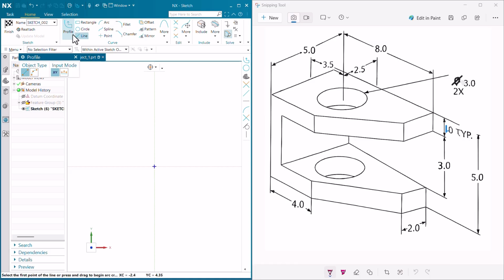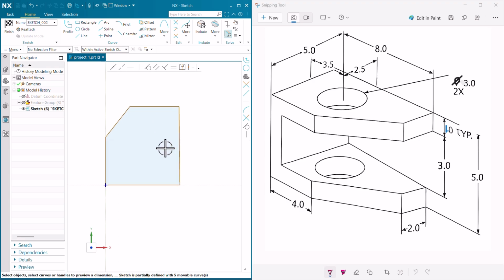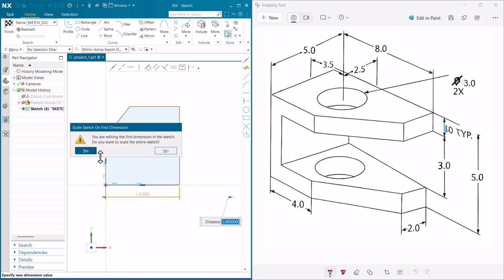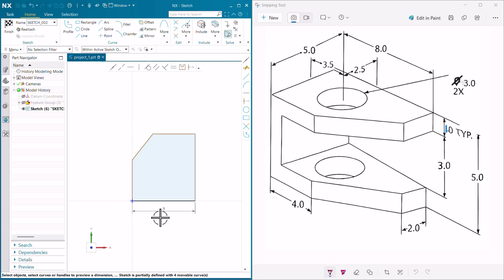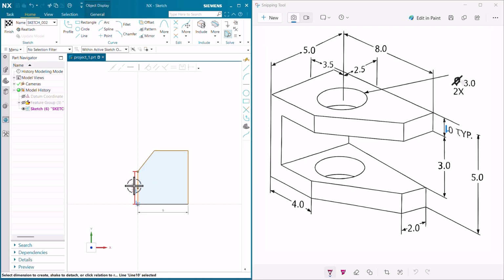Now let's make this model together. I have taken the profile command, and the shortcut for this is Z. I'm just going to select the origin, then this, this, and this. So it's time to give some constraints. This is going to be vertical, and this is going to be 5 inches. Yes, I want to scale this entire sketch. So this is 5 inches, this is 4 inches, this is 2 inches, and the height is 8 inches.